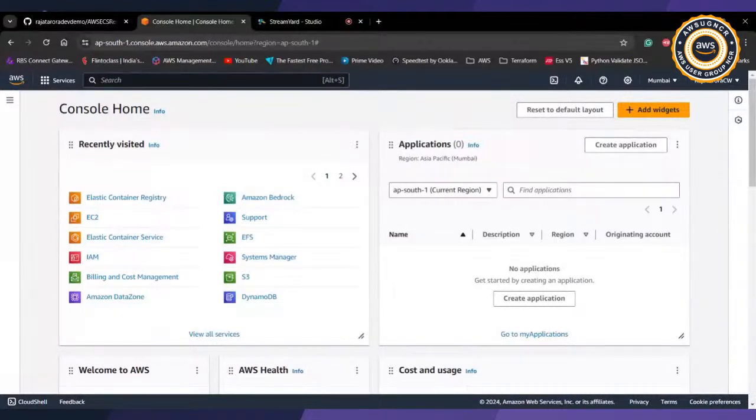So I just started my screen share, Dipali. If you can confirm, you can see the screen. Just a second. Yes, it is visible.